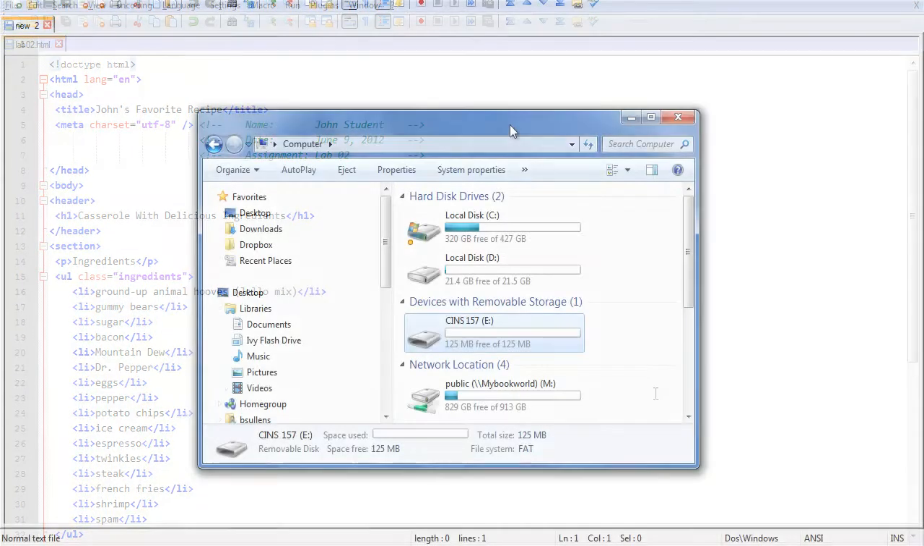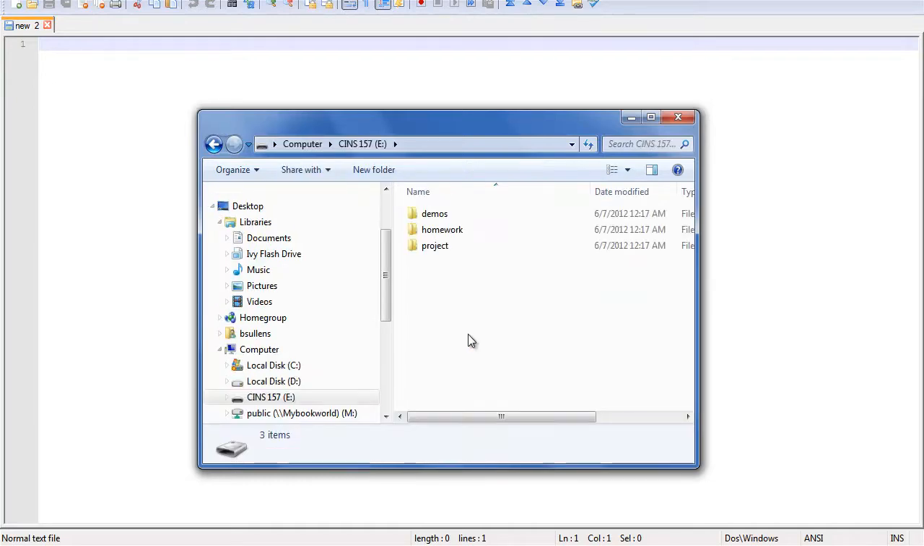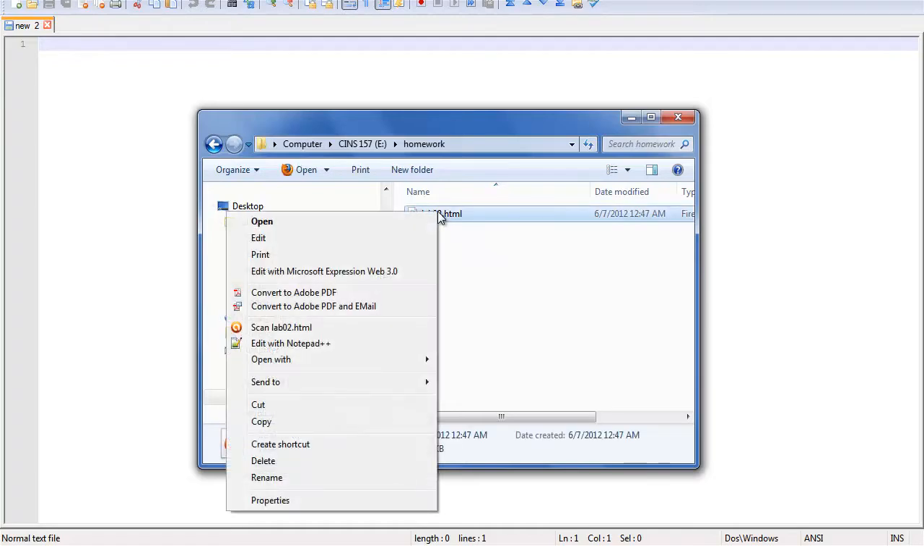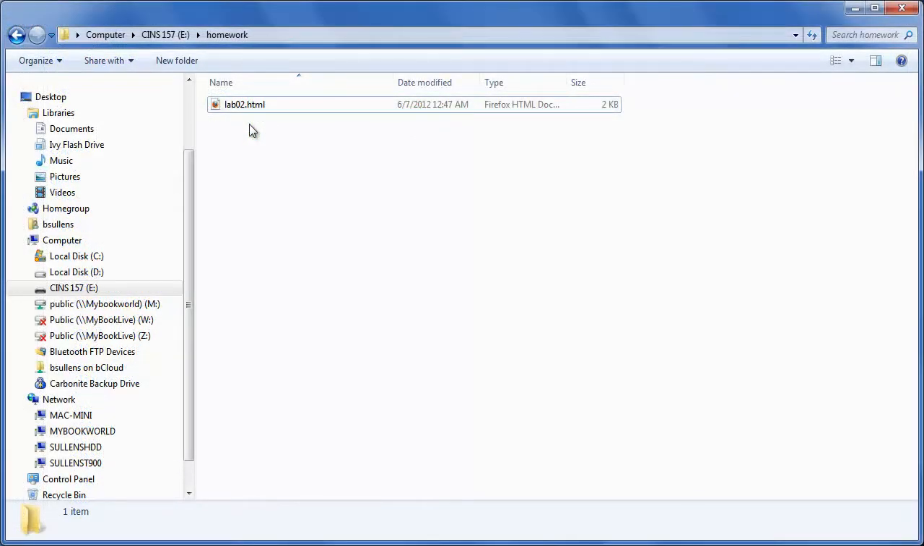But what if you've already been working on it, you've got it stored on your flash drive somewhere, and you need to edit it again to make some changes? Navigate in Windows Explorer to where the file's stored, right-click on it, and as long as you've got Notepad++ installed on your computer, choose Edit with Notepad++, and boom, it opens up in Notepad++. So step 1 is done on our list.